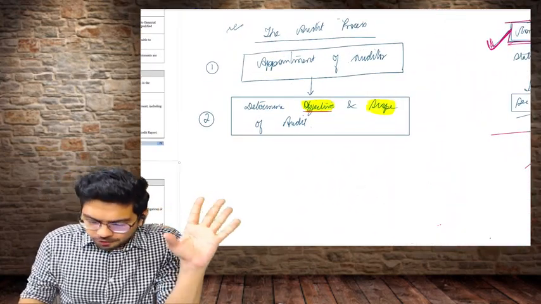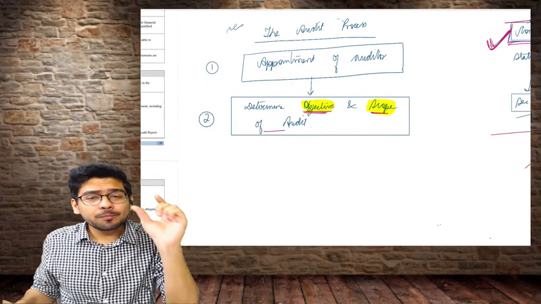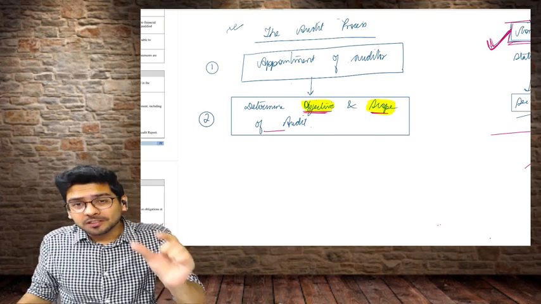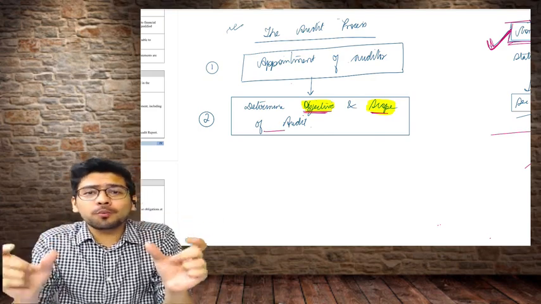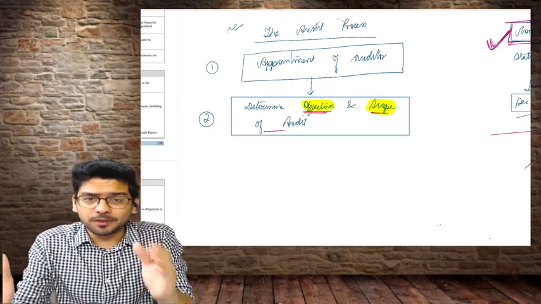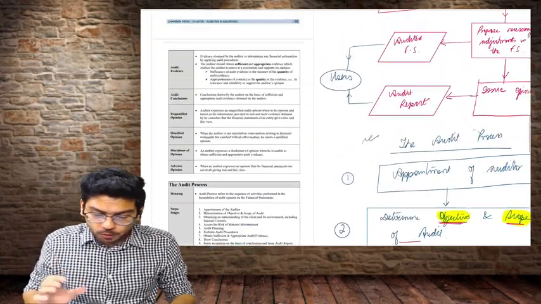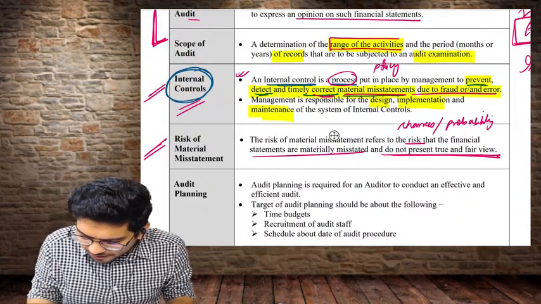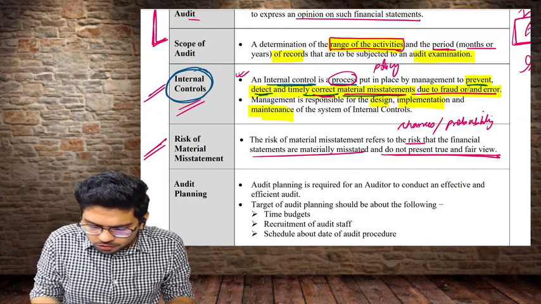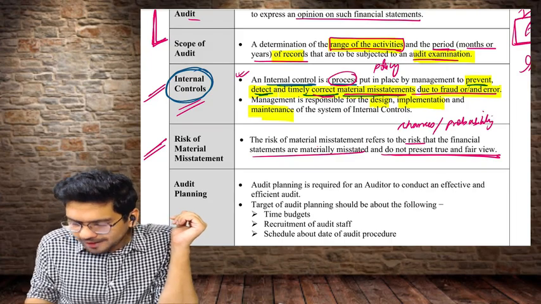Appointment of auditor is done. Then we understood the second step: determine the objective and scope of audit. Let me tell you very clearly, objective means that the auditor has to give an opinion on the financial statements. And when I say the word scope, you just remember two things. Scope means the range of activities, and the period, months or years of records, that are subjected to an audit examination.